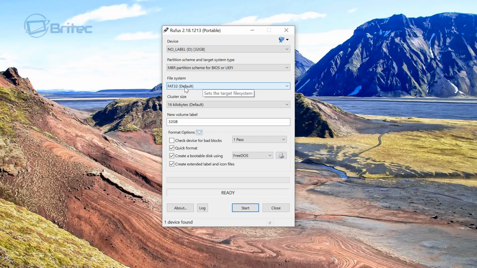We're going to leave this on FAT32. Leaving it on here is just fine. And you can see we've got a volume label of 32 gigabytes. We don't want that, so we want Peppermint. So we're just going to put that in here, and I'm just going to put an 8. Now you can see here, check device for bad blocks. This is going to check your USB device for any bad blocks, but I'm going to leave that out.